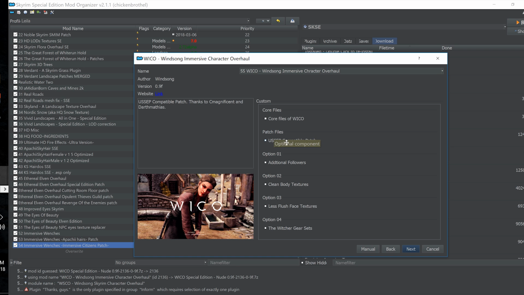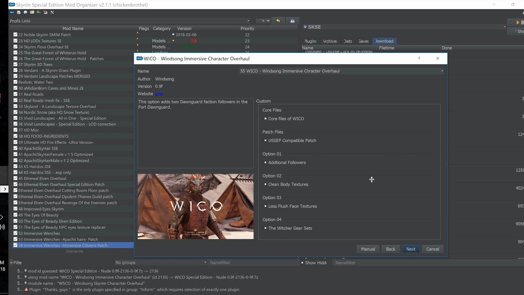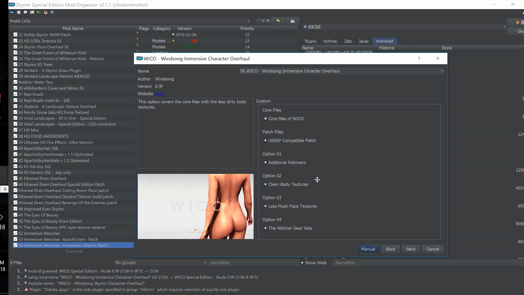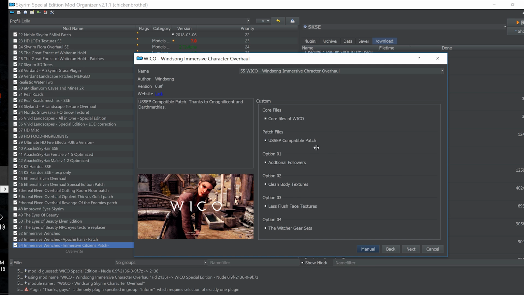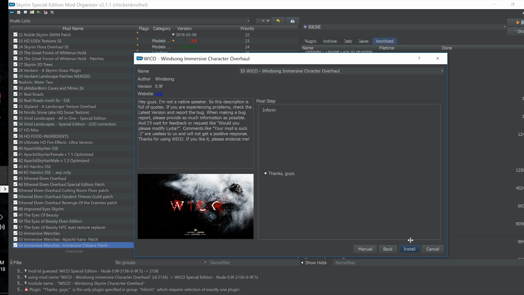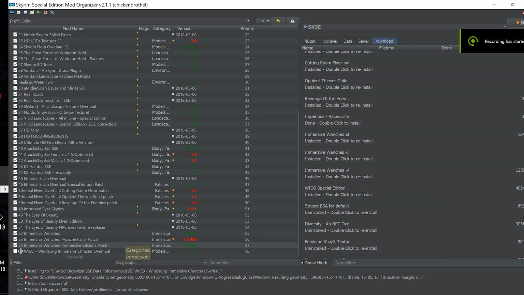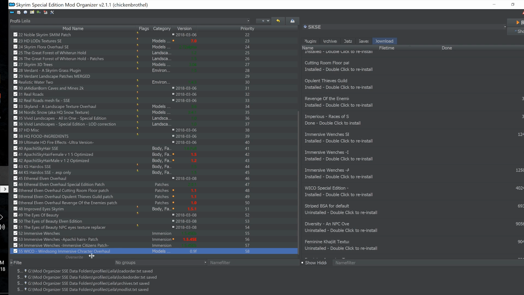Now, I like to select the clean body textures and the less flush face textures, but that's up to you. But at the very least, do not check the USSEP compatible patch checkbox. Leave it empty and click next. That's it. Click install. This is just a thank you. So click install. Now tick the checkbox to install. Now we're going to have to fix up this mod a little bit.